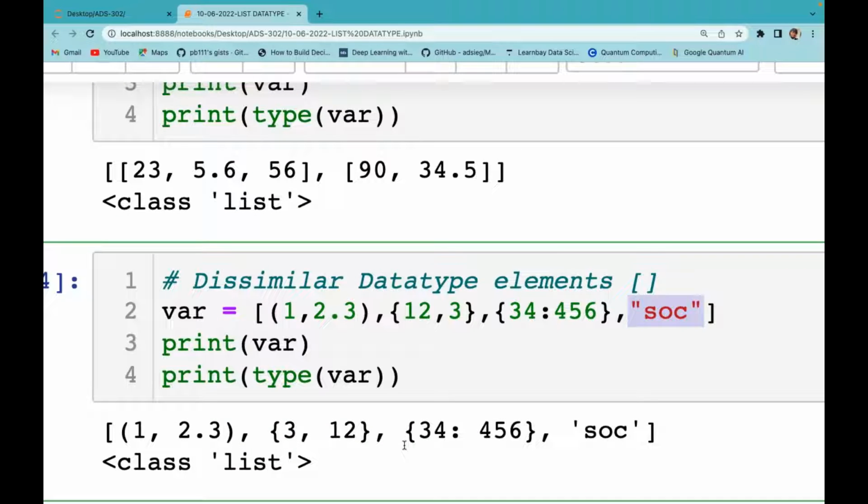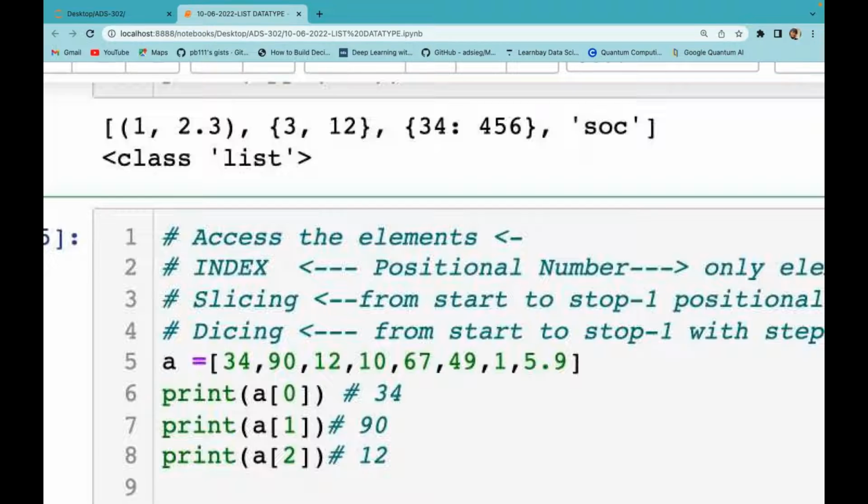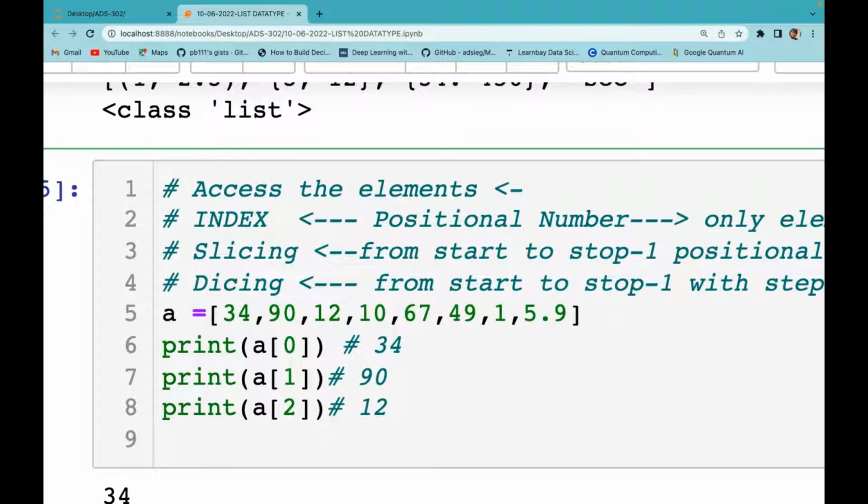Tuple and list are similar as of now. A tuple holds the data in parentheses, and a list holds the data in square brackets. That's it, as of now it's the same. Now if you want to access elements from the list, how we do it in a tuple and in a string, it is the same actually.